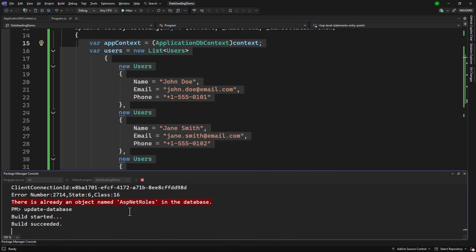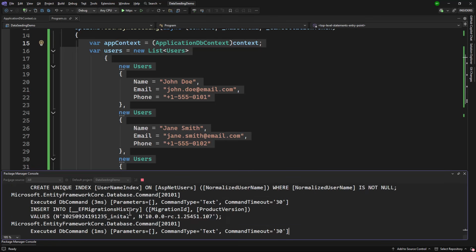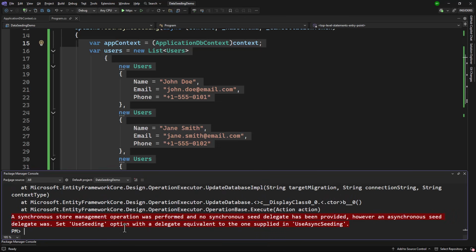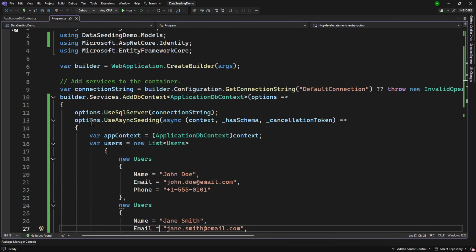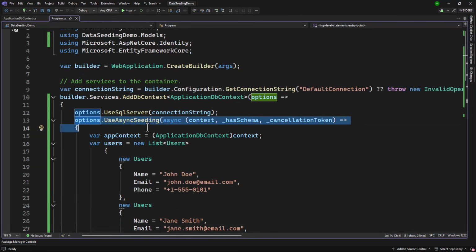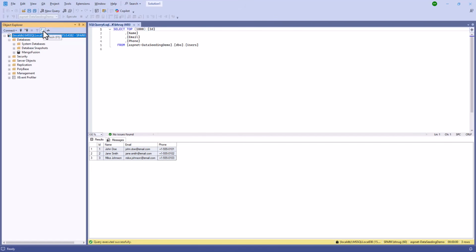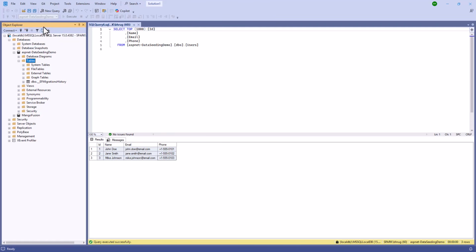Now with that it will create the database, but you will see an error message as well. Let me show that. And perfect, you can see that a management operation was performed and no synchronous seed delegate has been provided. However, there was an asynchronous seed delegate. The method that we have here is the async version for seeding. Similar to the asynchronous version, we also have a synchronous version. Now I know at one time it will use either the synchronous or the asynchronous version, but Microsoft recommends adding both versions to make everything work. So you can see even when I examine the tables here, that did not create the table.